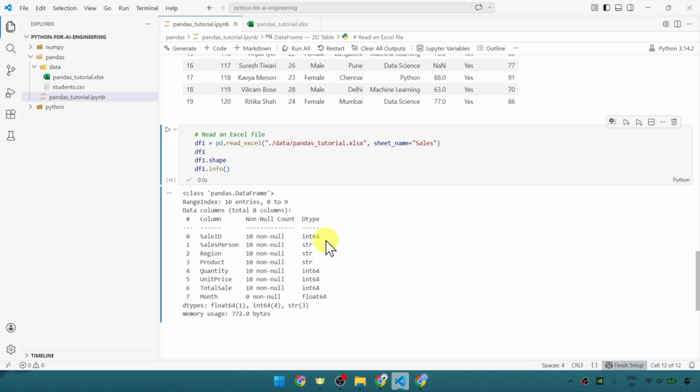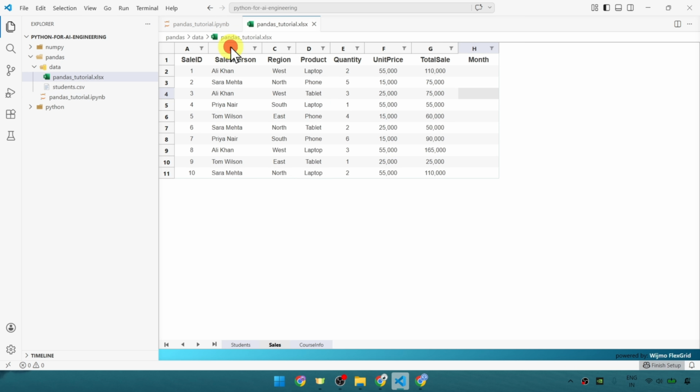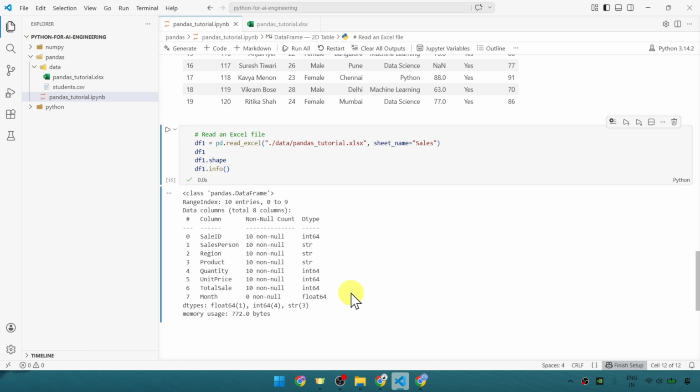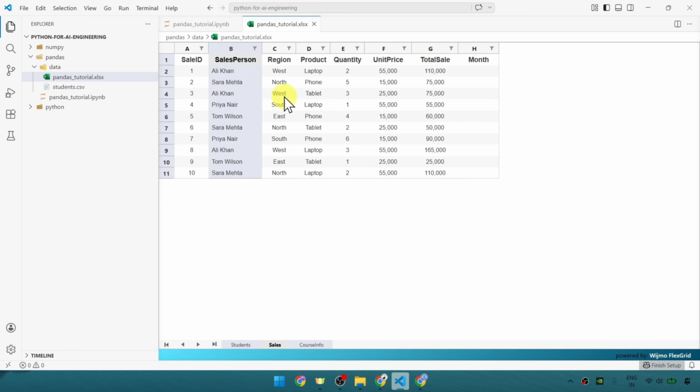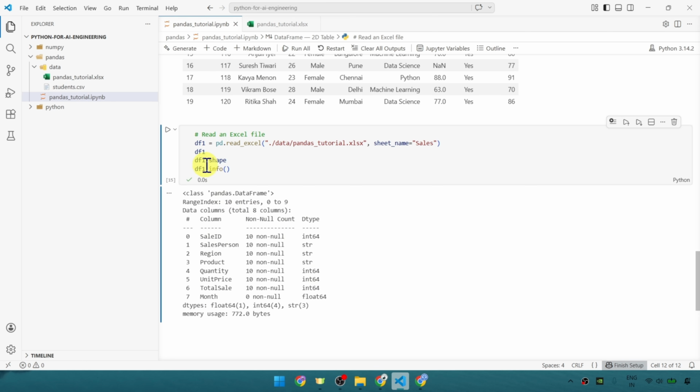Similarly, we are getting the data type for each and every column. So for sale ID, the data type is int64. For the salesperson column, the data type is string, right? See here, all the strings are there. Like this, we can see information related to our data frame quickly. You don't have to go manually and check which one is an integer, which one is a string, and where we have null values. All those things you can see just by using the dataframe.info method.